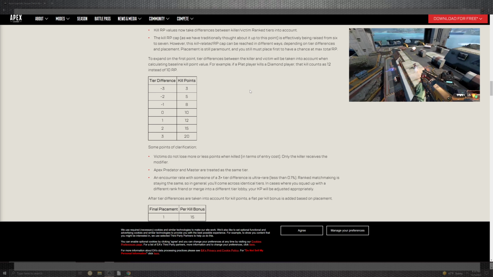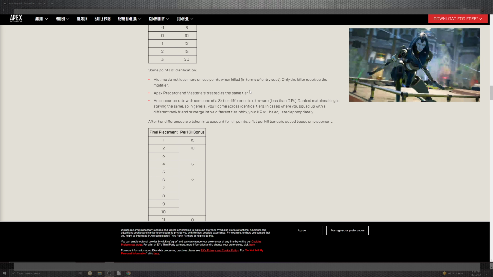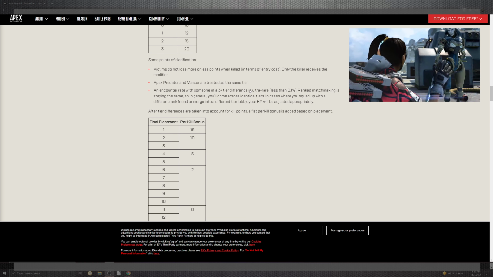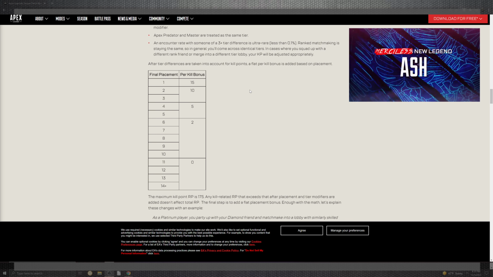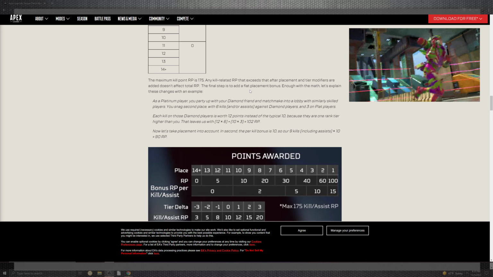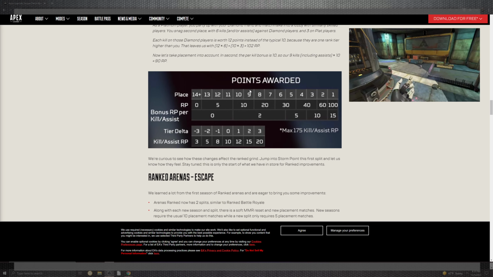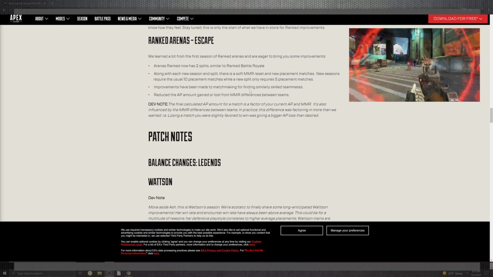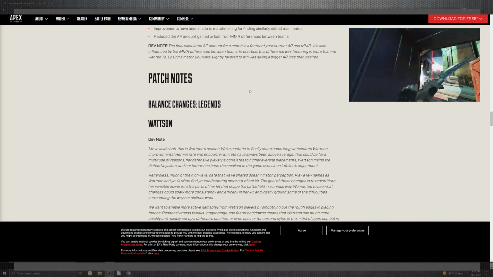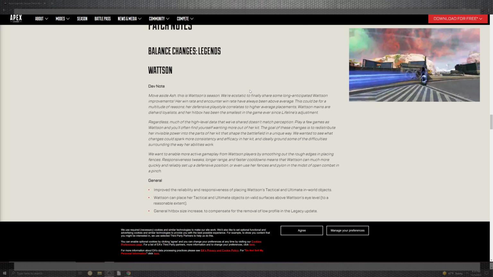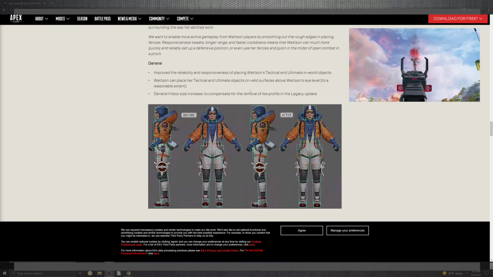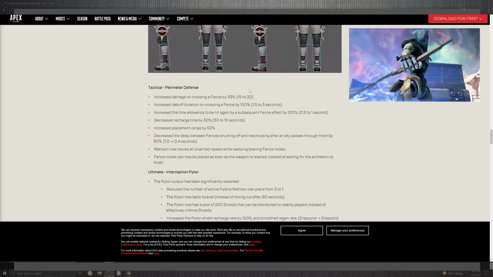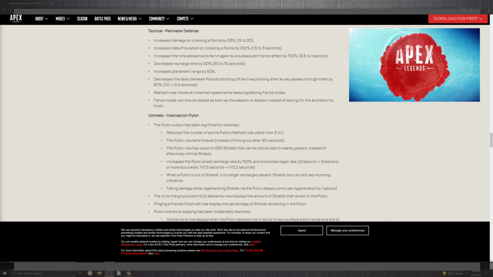We can see right over there the differences, the final placements and bonuses, where some players will lose more and some will gain inside their tiers as you move up. Then there are the points rewards and the ranked arena for Escape, which also come with some nice changes, but the patch notes are what we're here for. As far as the dev notes for Watson, you can see they moved a lot in the general character for improvement on the legacy update. Moving past that, we have some tactical portions to explain.